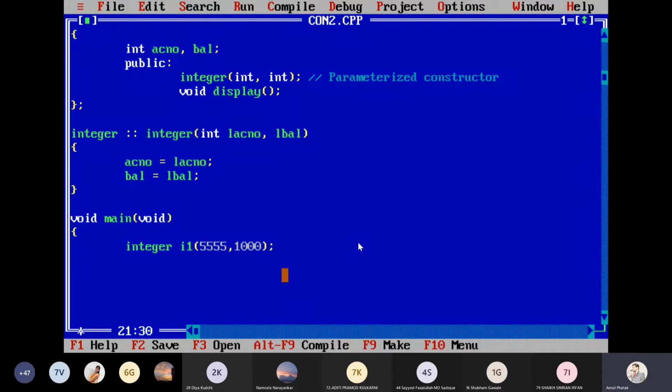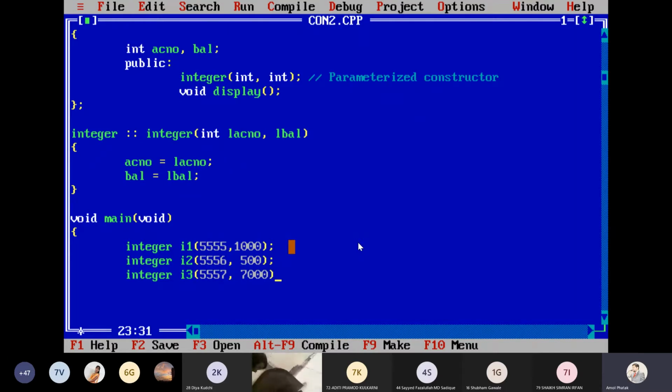But suppose you have created the account with a different value. Suppose that is Integer I2, and my account number is 5556. I am paying just 500 rupees initially, so my balance will be 500 rupees. If I have another customer, Integer I3, with account number 5557, who initially wants to pay 7000 rupees into the account, then that will be 7000.